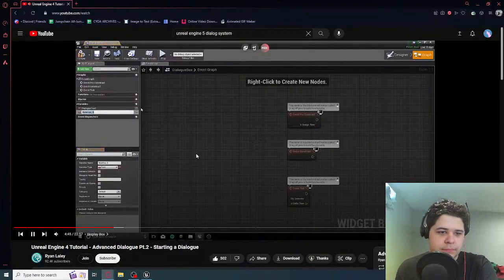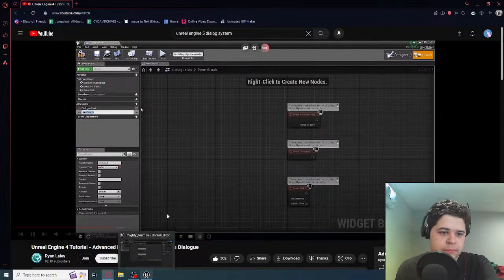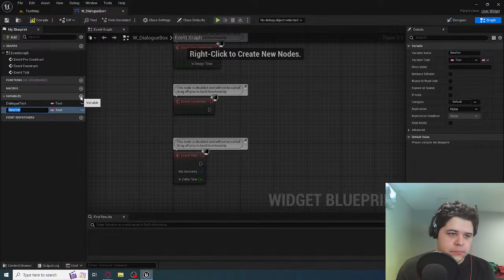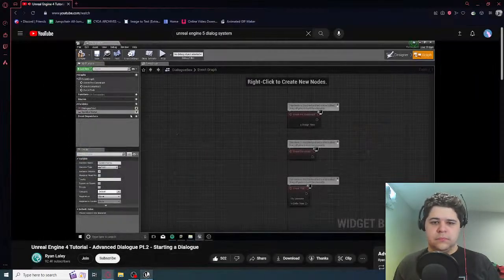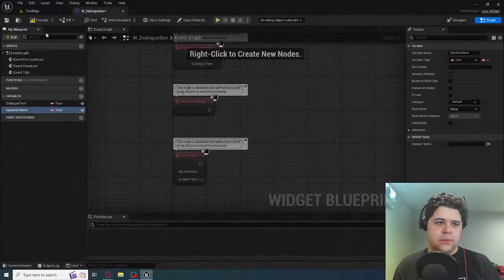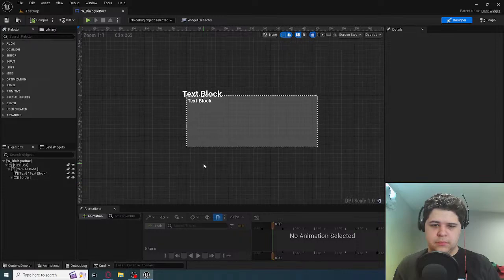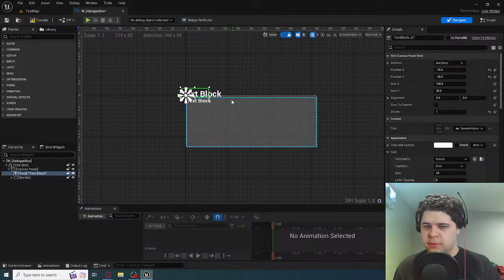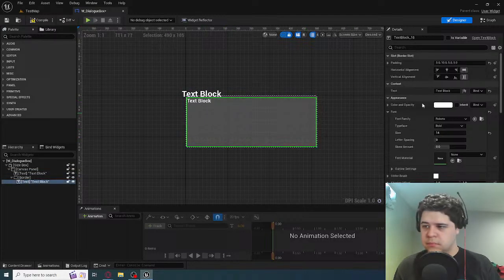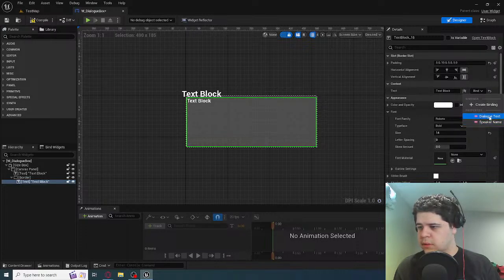And we're going to need one for the name as well. Okay. Speaker name. And it has text as well. Sure. We're going to want both of these as instance editable. Okay. Go back to designer. Bind both of these text values to their appropriate thing. So this one's going to be dialogue text, and this one's going to be the character name or speaker name. Speaker name. With that compiled, we're done here. We can close this down, and we'll save it.